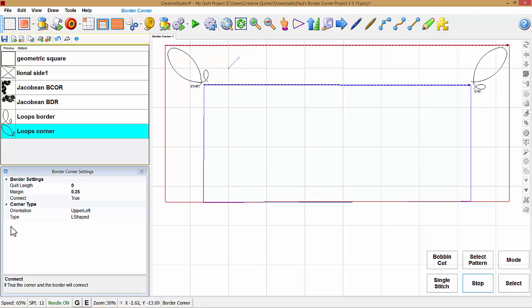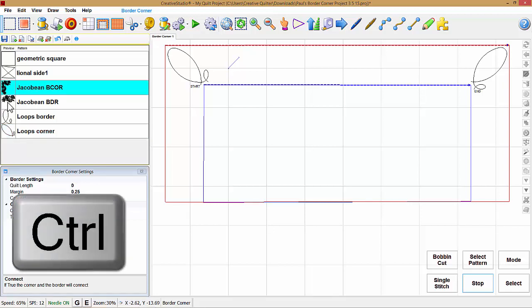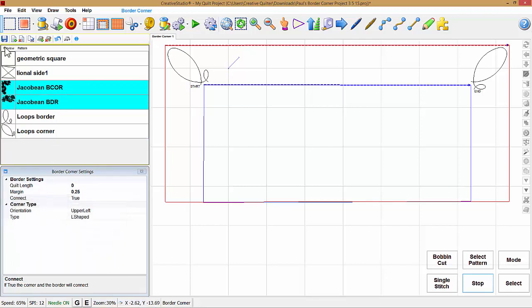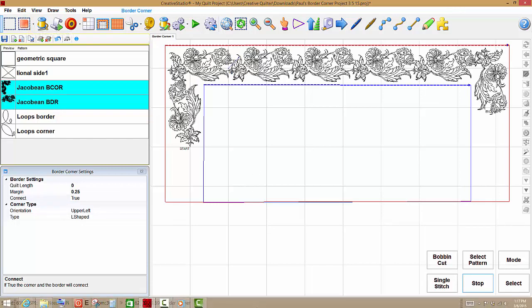The next step is placing the top border. Here's how we do that. We're going to select the border corner pattern, hold down the control key, and select the pattern itself. Now, if we go up and transfer that, as you can see, we have the top border connected and it will start on the left and sew continuously to the right.